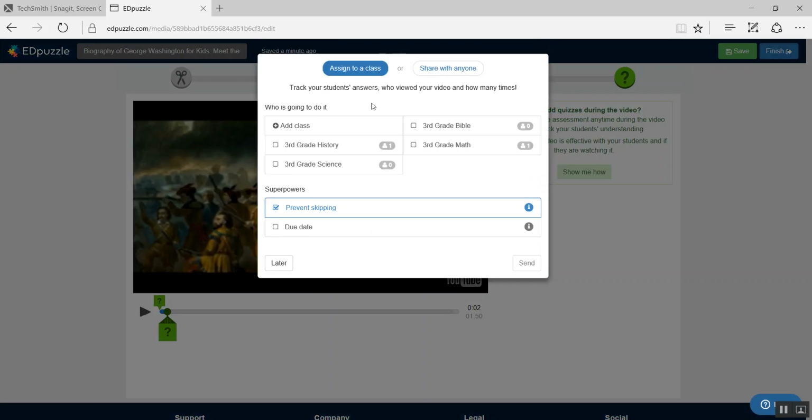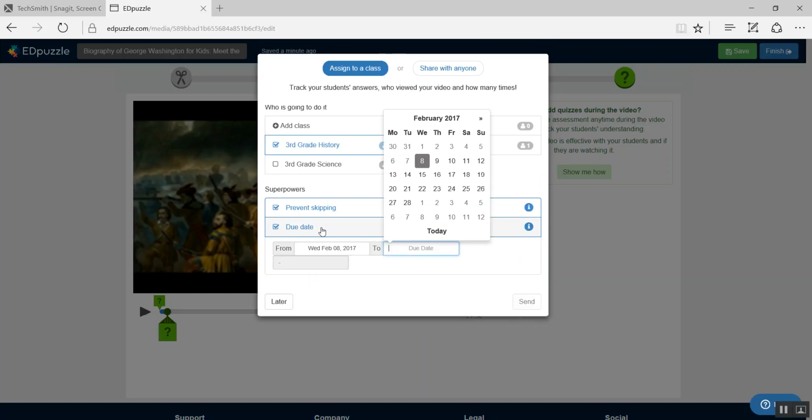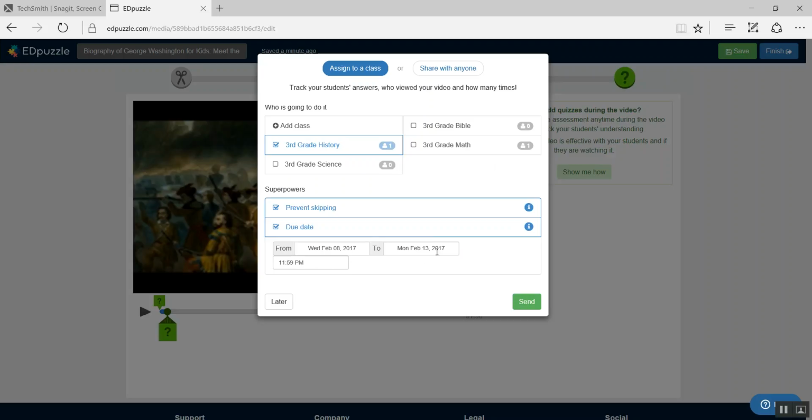So let's finish that. And I am going to assign it to 3rd grade history, prevents skipping. And we'll just choose due date of next week. One thing I don't always like about this, going through it, is that it does Monday through Sunday rather than Sunday through Saturday. So you have to be a little bit careful when you do that.